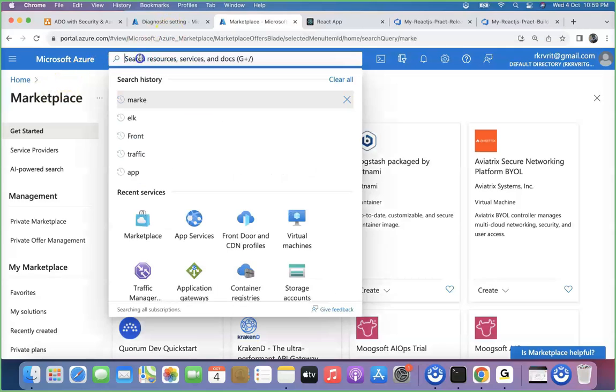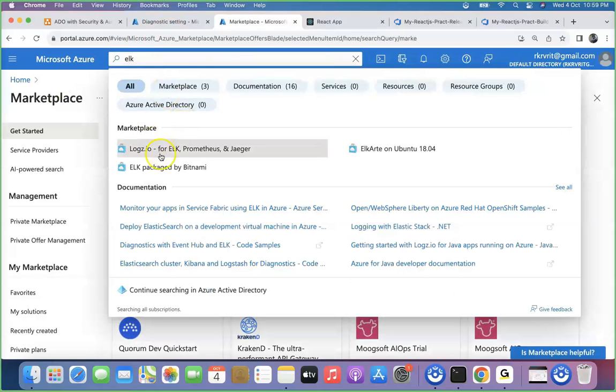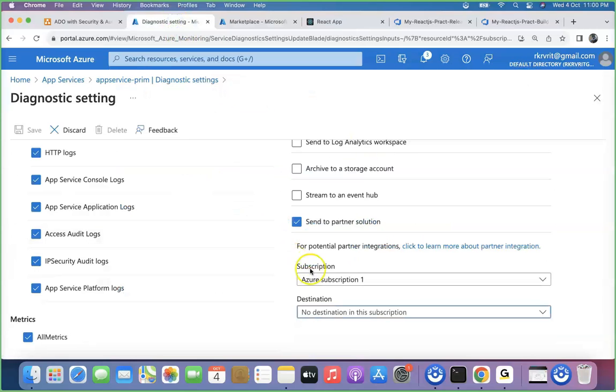For example, just come here, go to ELK. When you search ELK, see, these are the options being displayed as part of this marketplace. These are all third-party solutions which you can directly use. If you use this option, then you can prefer this partner solution here.